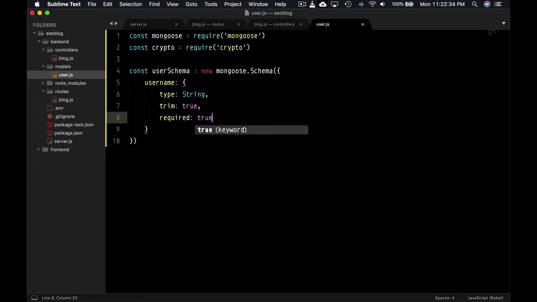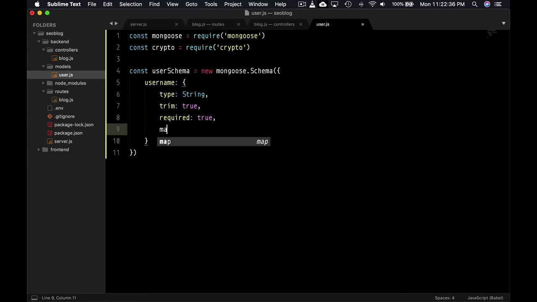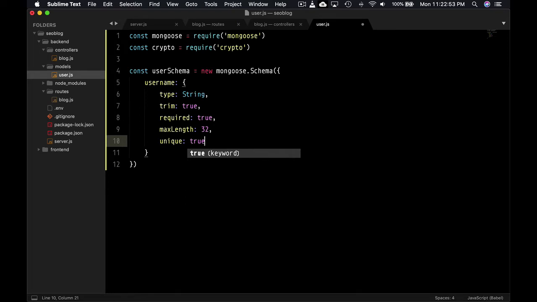Required true, so it is required. If we don't provide the username, then Mongoose will give us an error. Max length, let's say 32 is the maximum length. Unique true, because our username should be unique.